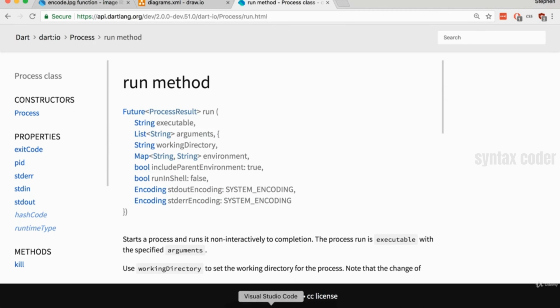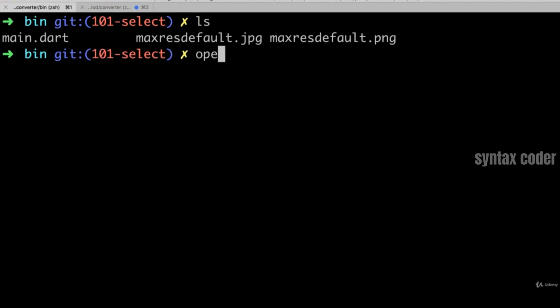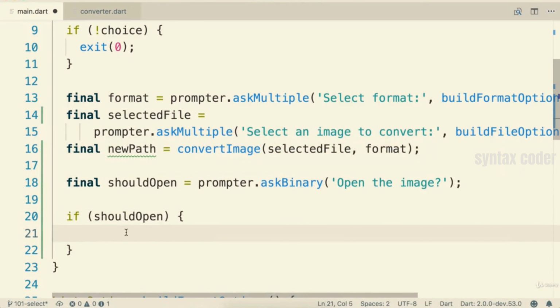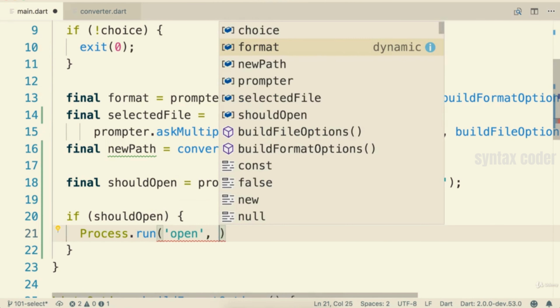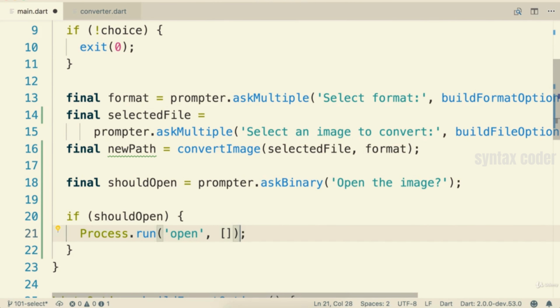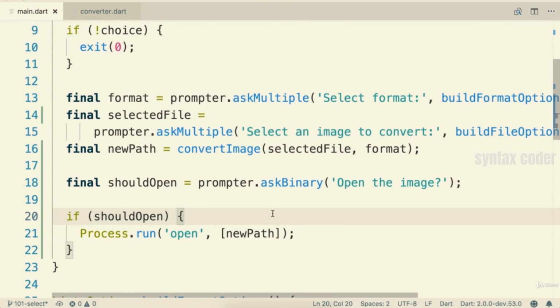So in order to open up this file, if we were trying to open this thing from the command line, I would write open maxresdefault.png like so. So the command that we're going to run is open, and the only argument that we're going to provide to it is the name of the file or the path to the file that we just created. Okay, so back over here inside my if statement, I'll do process.run. I'll pass in the open command, and then inside of a list, I'm going to add the single argument of new path, like so.